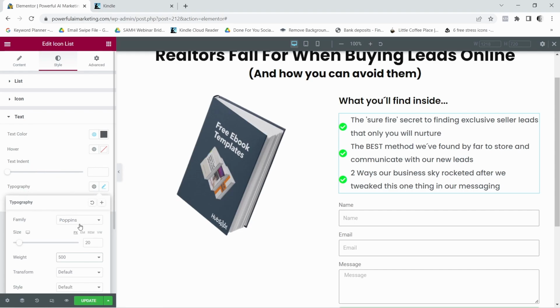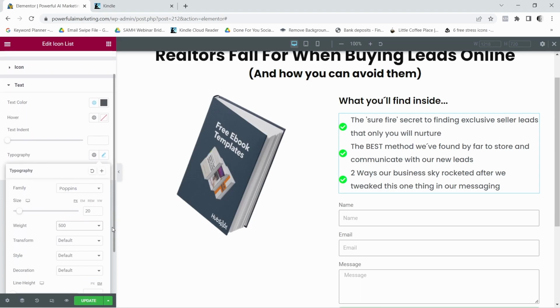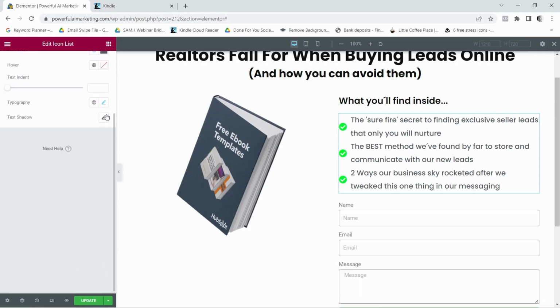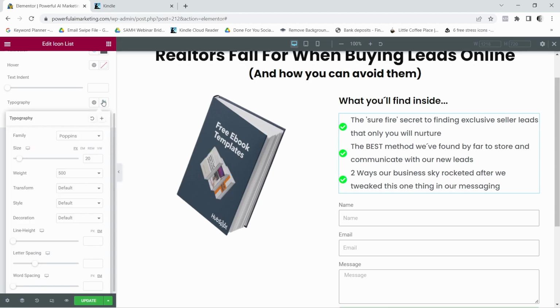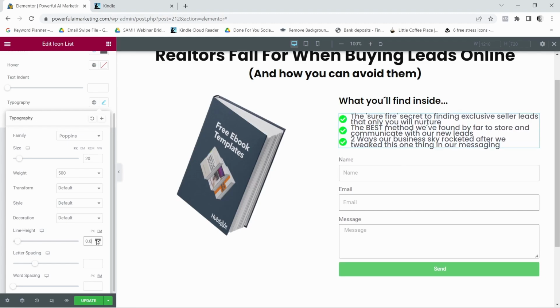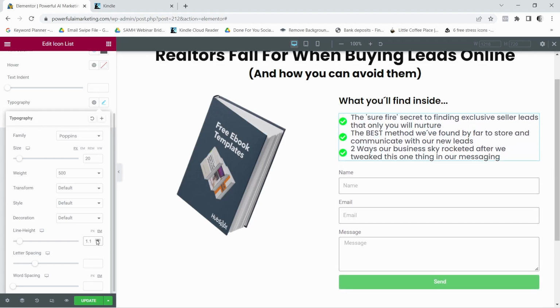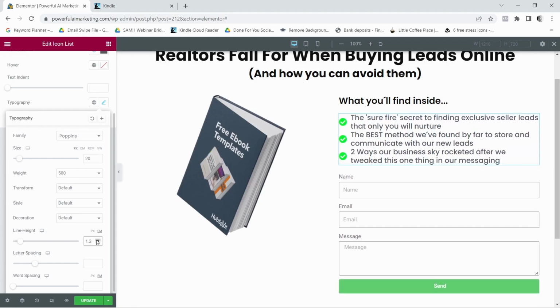Now, what I want to do, of course, is it's too far apart as far as the line height. So I do want to bring it a little bit closer. So to do that, we're going to go ahead and go here. And all right, we're going to make it 1.2. That should be good.